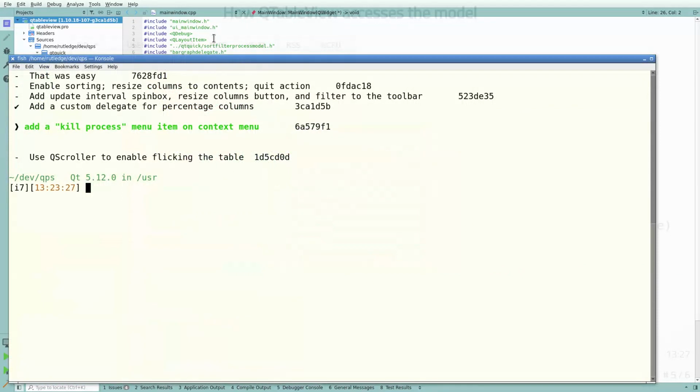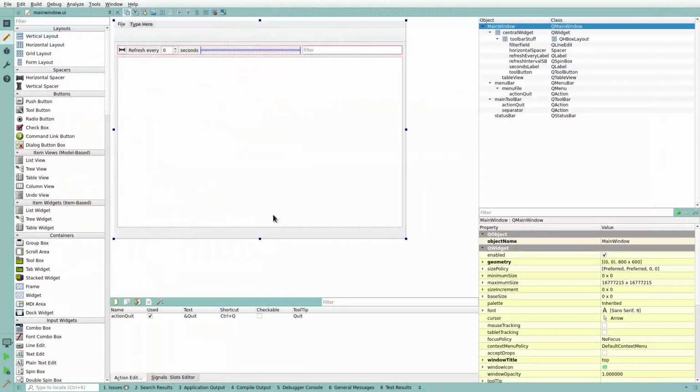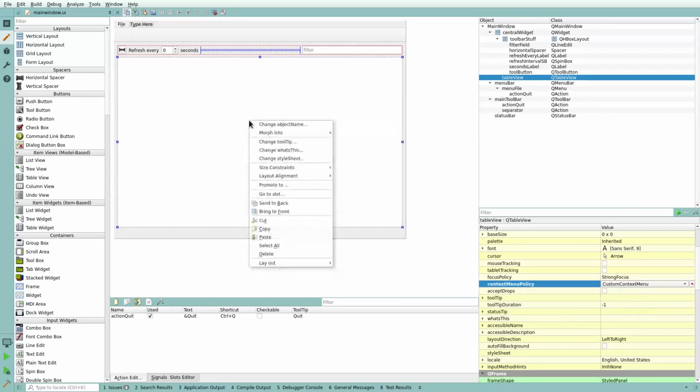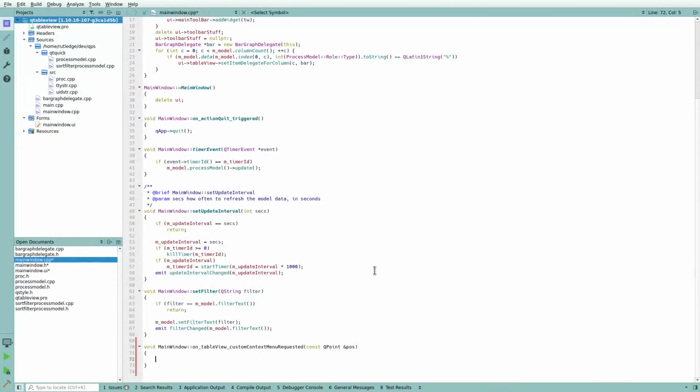Show you how to create context menus. So in the UI, the policy is a default context menu. We need to change this to custom context menu so that we can generate a custom one. And next thing is to actually generate the menu. So there's a slot for that. So I right-click, go to slot, and when a custom context menu is being requested at a particular point in this widget, then this slot will be called.